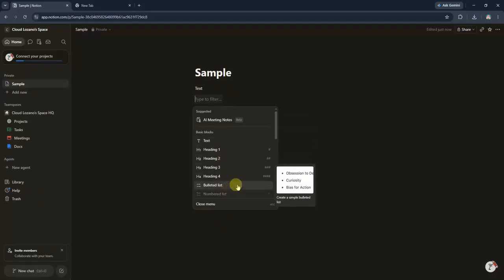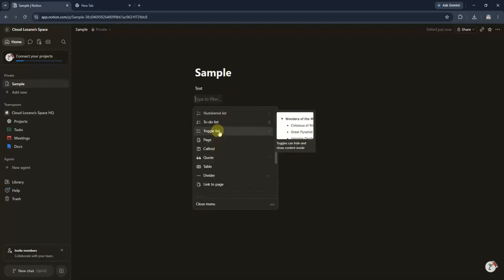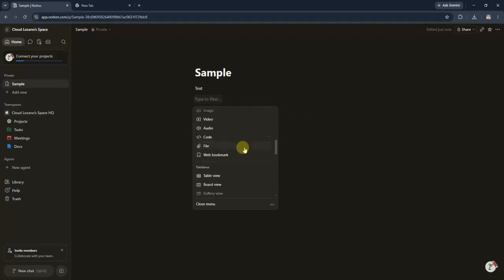To create interactive elements like toggles for hints or additional details, simply type a / and select Toggle List from the drop-down menu. This is great for keeping your tutorial concise while still offering extra information. Remember to save your work regularly by clicking Save or simply hitting Ctrl+S on your keyboard.